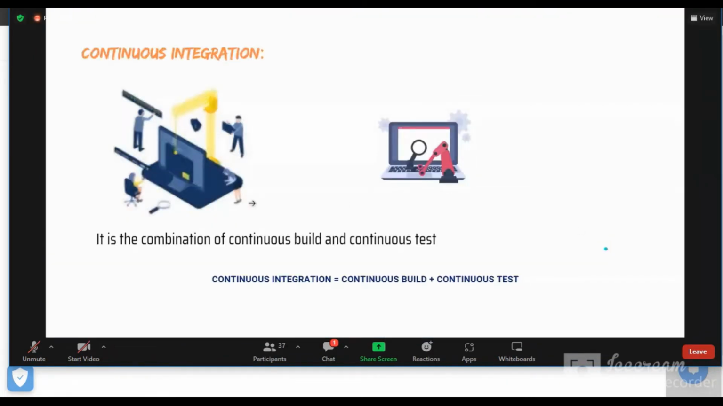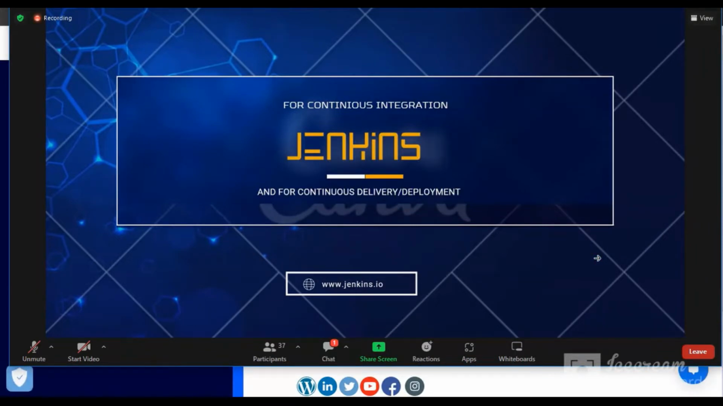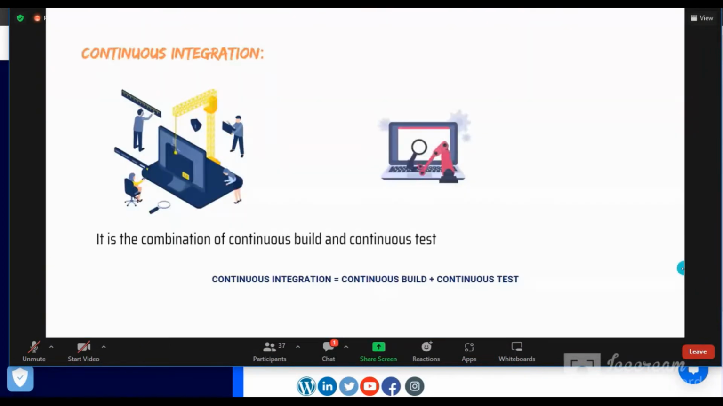So what is Jenkins? It is a continuous integration tool, as we know. What is the meaning of continuous integration? Continuous building plus continuous testing. And what is CD? Continuous delivery and/or deployment.